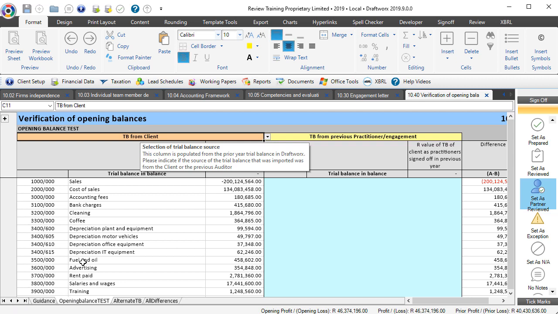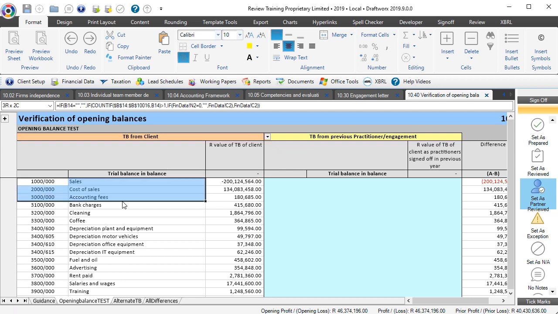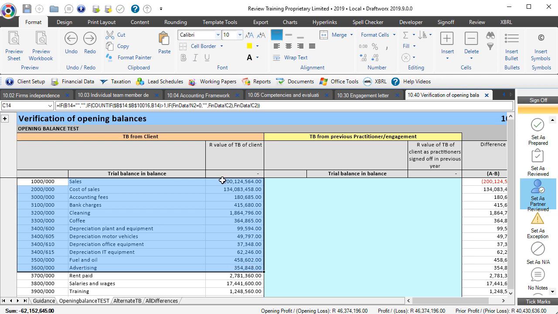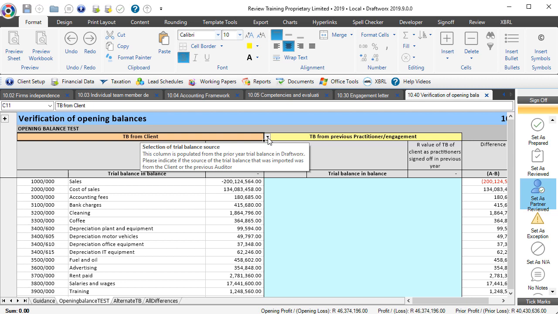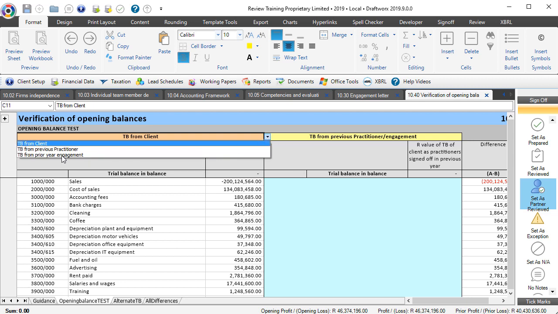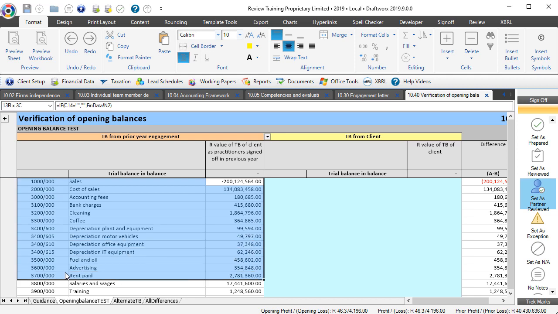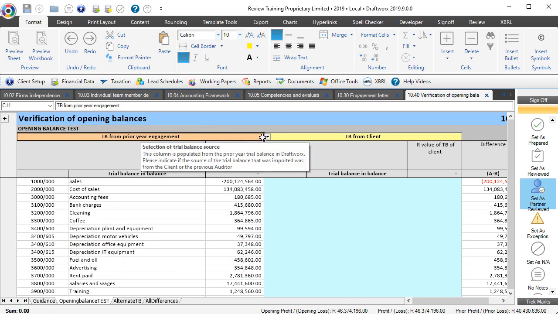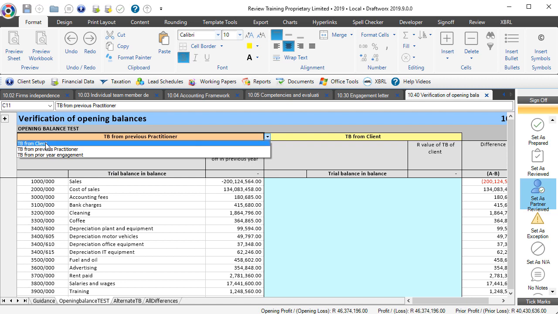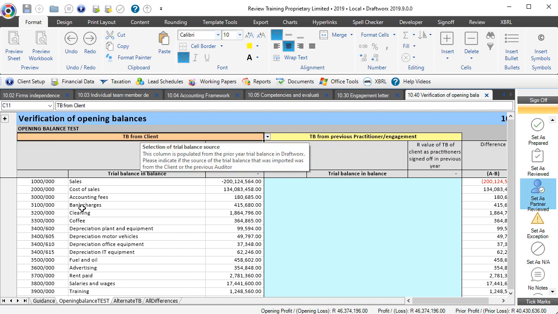So the basis of it is what the values are that you've put into the prior year into Draftworx. We'll pull in here on the left hand side, and you can now just specify, is this maybe from last year's engagement? So in other words, are you happy that these are the correct balances? Or you can say, well, maybe it's the first time you're performing the engagement and you actually got this trial balance from the previous practitioner, or it is the client that gave you this trial balance.